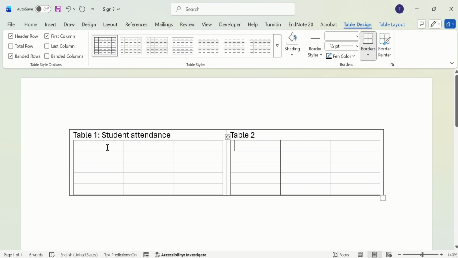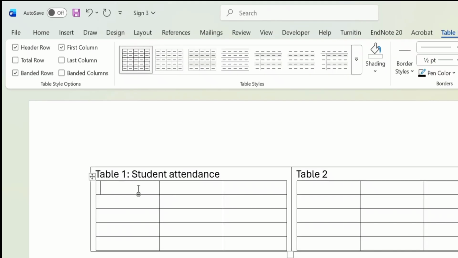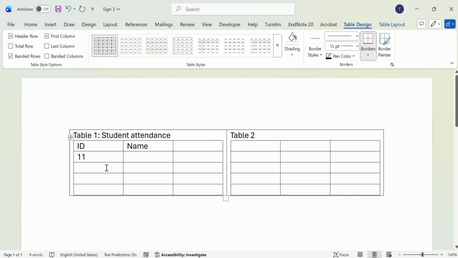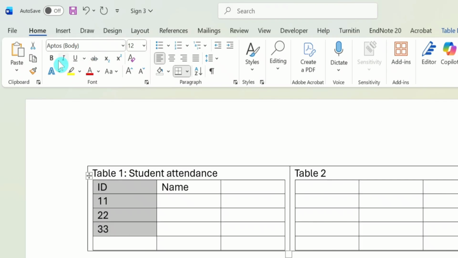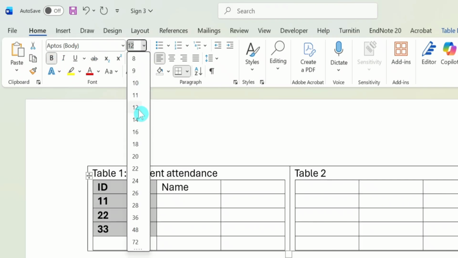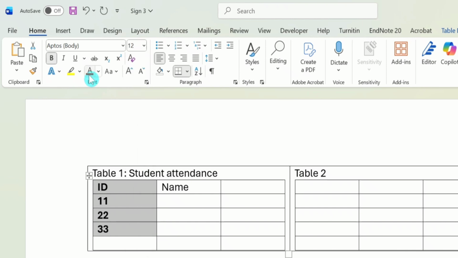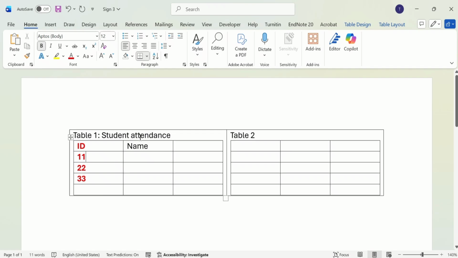You can write anything. For example, I will write ID, name. You can also edit this text. If I select this one, go to Home tab and from here you can bold, change font size, font style and color.